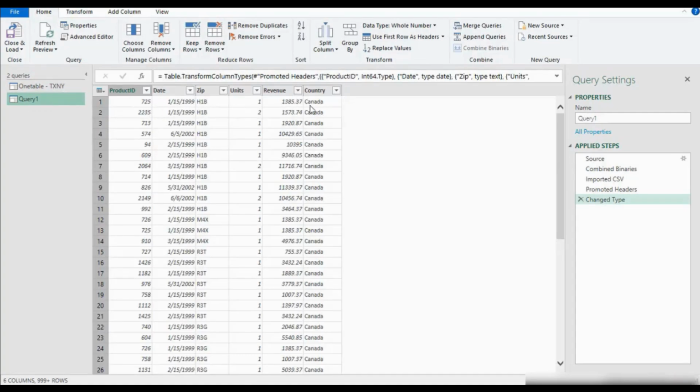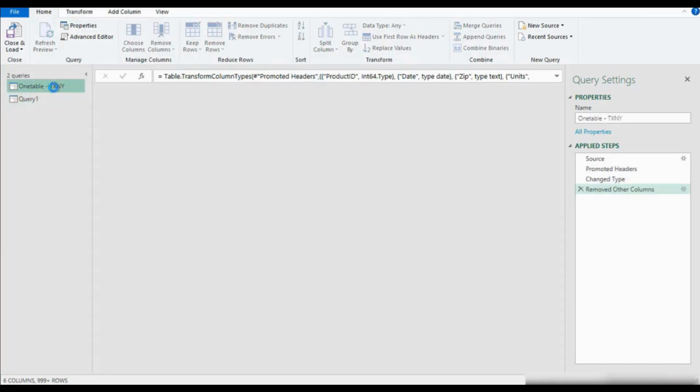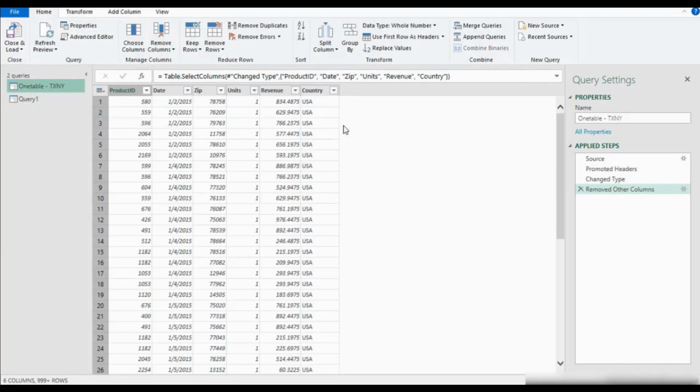So I have 1, 2, 3, 4, 5, 6 here, and does that correspond? 1, 2, 3, 4, 5, 6 are in the same places. So now what I want to do is add this query to this query that we have here.